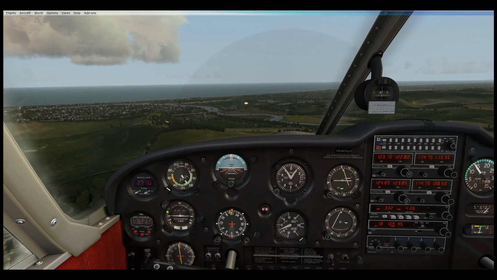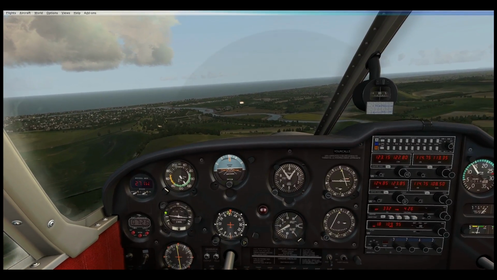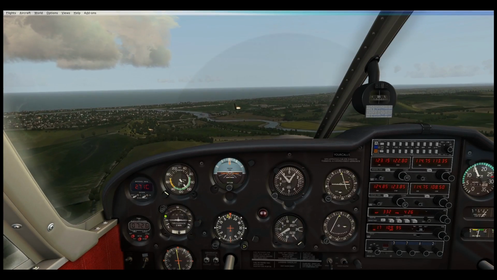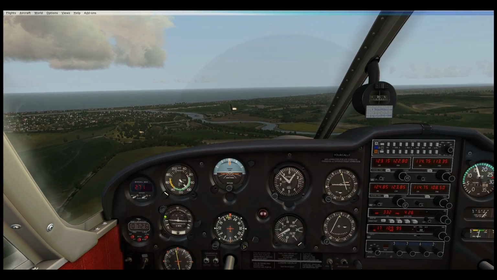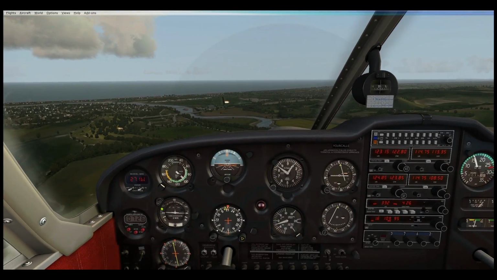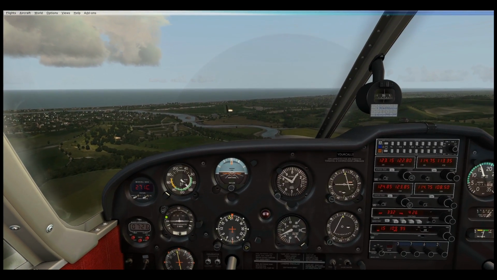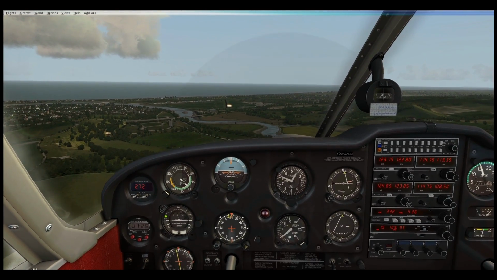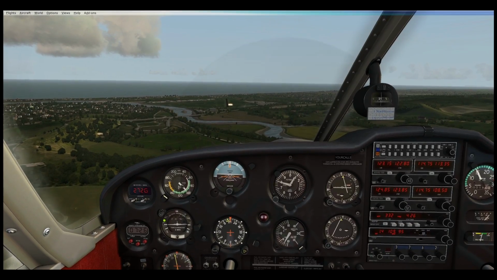And remembering I've got a slight crosswind. I've got an 11 knot wind, but it's not directly 90 degrees off my right hand side. It's kind of like over there, so it doesn't affect me like a head-on 11 knot wind would. Okay, coming down, coming down.